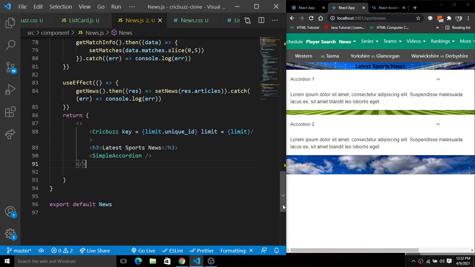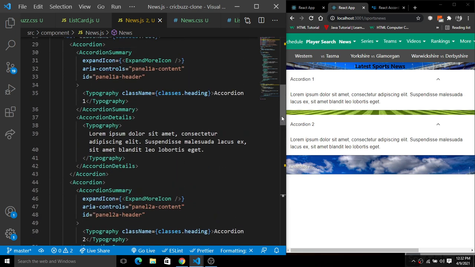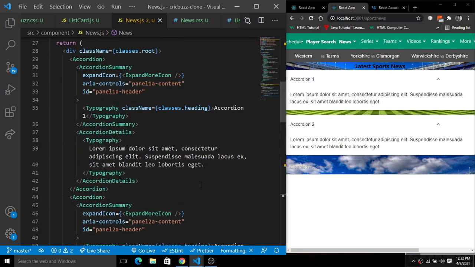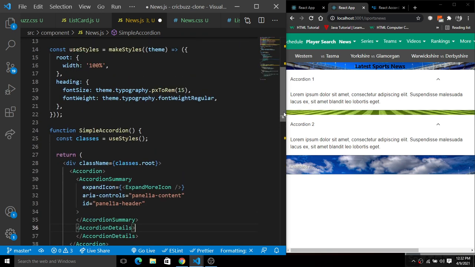Our next step is to integrate what we want to do. Here you can see we have 3 instances of accordion. So I'm going to remove the remaining 2 instances of the accordion here. Next we have a typography, so I'm going to remove the typography also from there. So we have a summary and we have a details there.